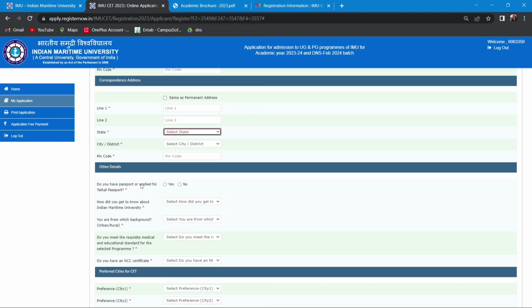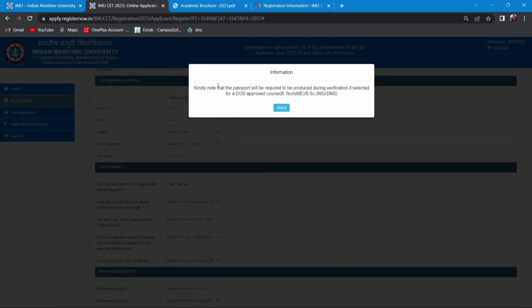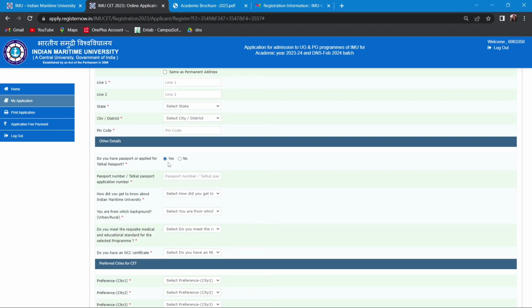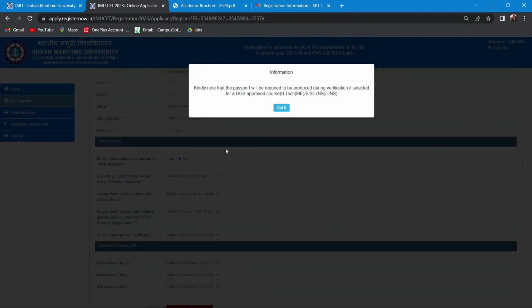Now, do you have a passport or have you applied for a Tatkal passport? Kindly note, if you are clicking on no, the passport will be required to be produced during the verification if selected for DG approved courses like BTech Marine Engineering, BSc and DNS. Can you fill the form without a passport? Yes, by clicking this option, but see that you have the passport as soon as possible. Okay, now if you click on yes, then they'll ask for either the passport number or the Tatkal passport application number here. Otherwise, click on no.